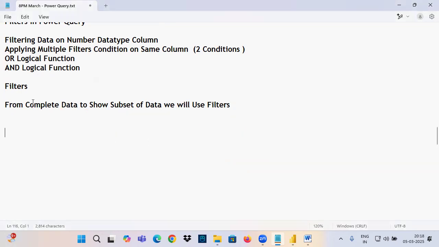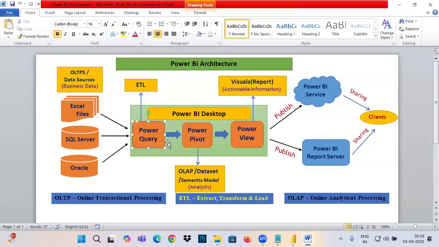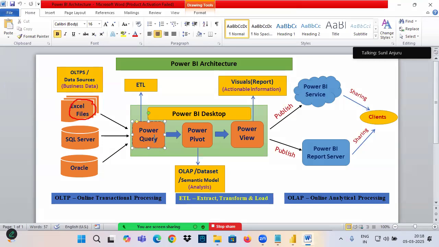Filters. Such kind of filters concept is available in where? Power Query. When to use Power Query filters, I'll tell you now. Sometimes a client provides the data in the source. Just imagine my client provided in Excel one table called the orders table.